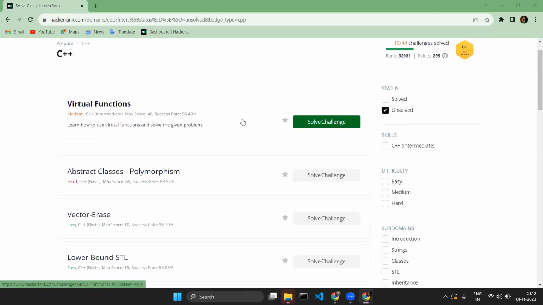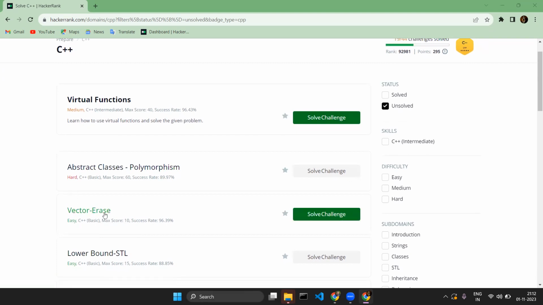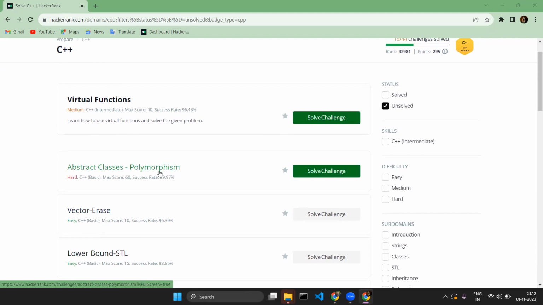Hello everyone, and welcome back to the HackerRank C++ series on competitive coding problems. We will move ahead with the next problem. We are first covering some of the vector problems, then we are coming back to virtual functions and polymorphism. So let's move ahead with this vector erase problem for today.